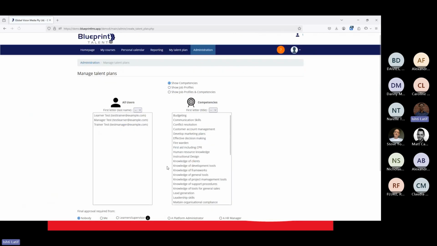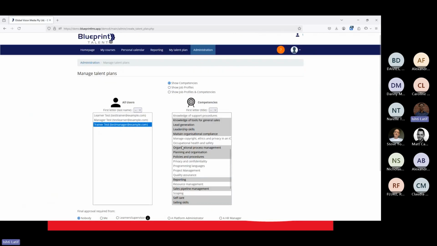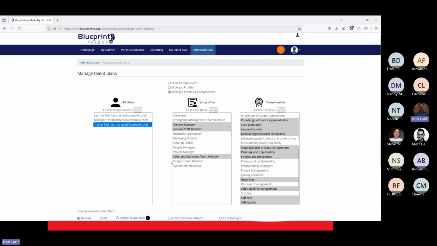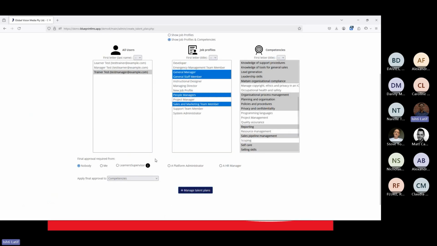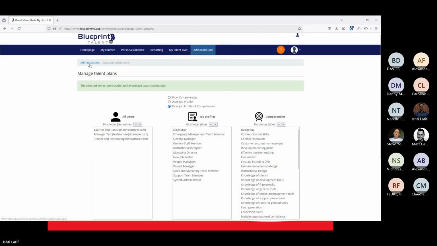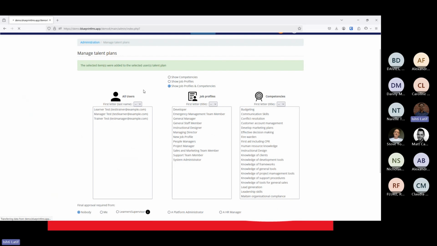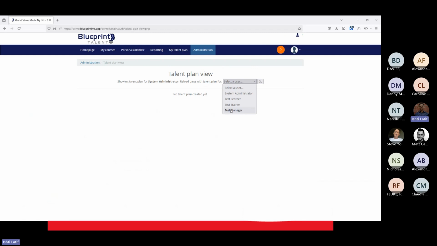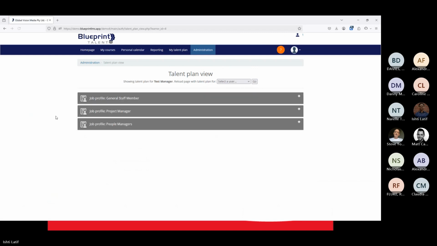Manage talent plans, training test manager, and also the job profiles. Select that, and I will add people manager, that one. And now if I look into the talent plan view, test manager, people profile managers there, you now see that certificate.